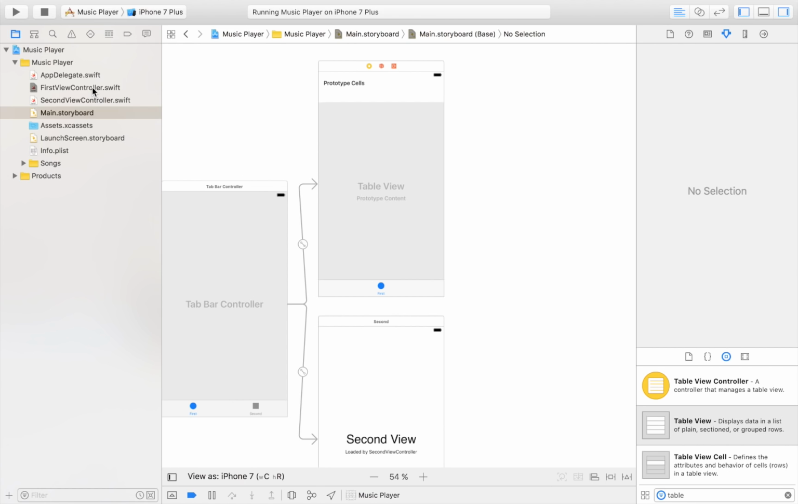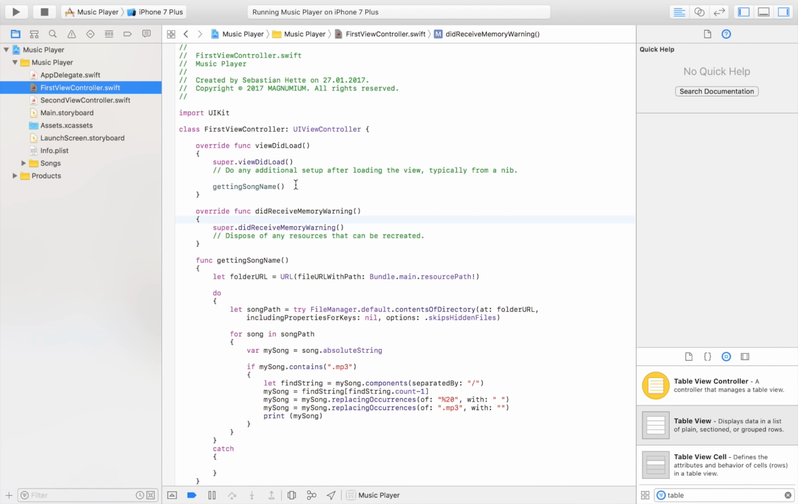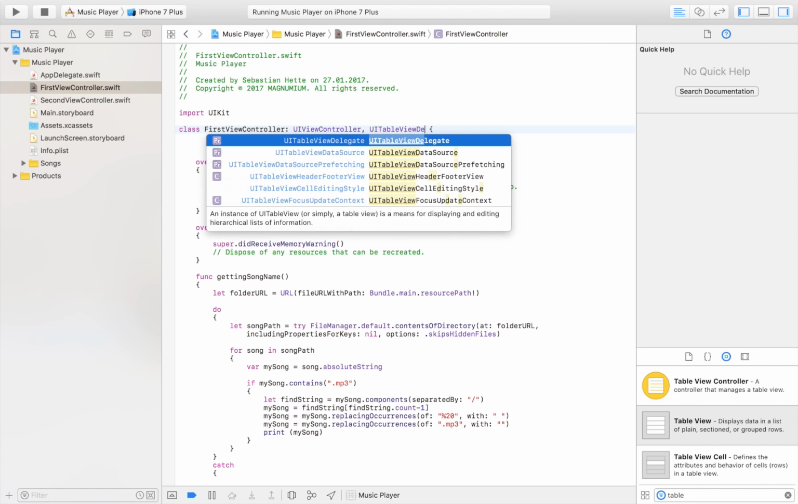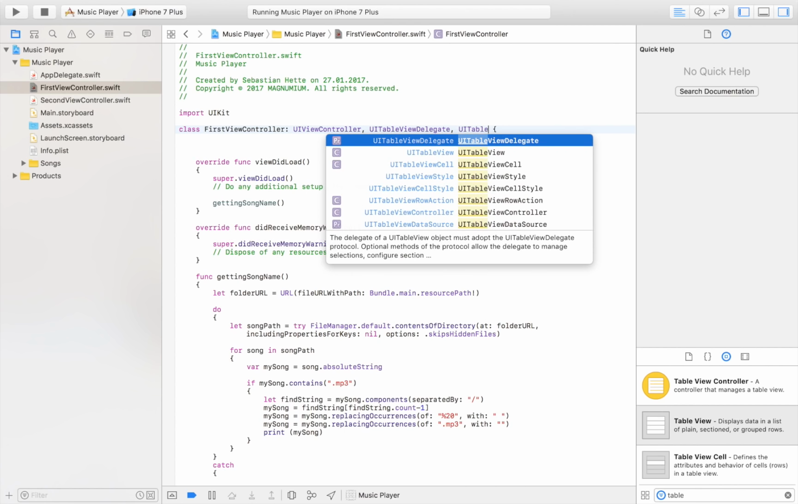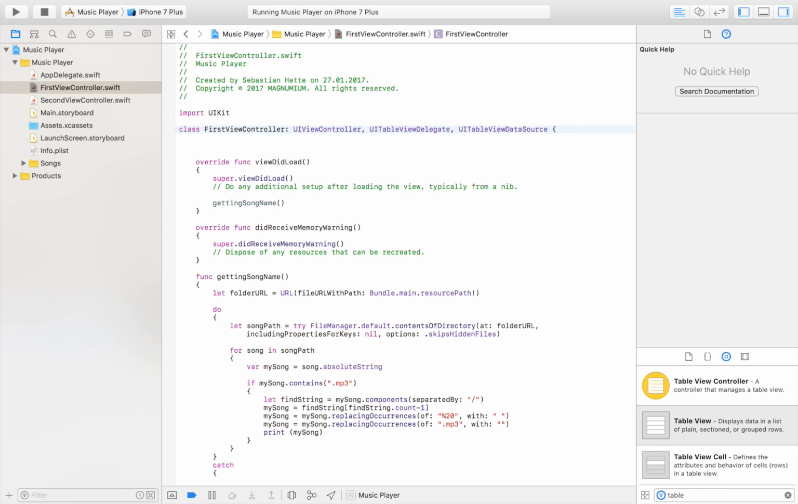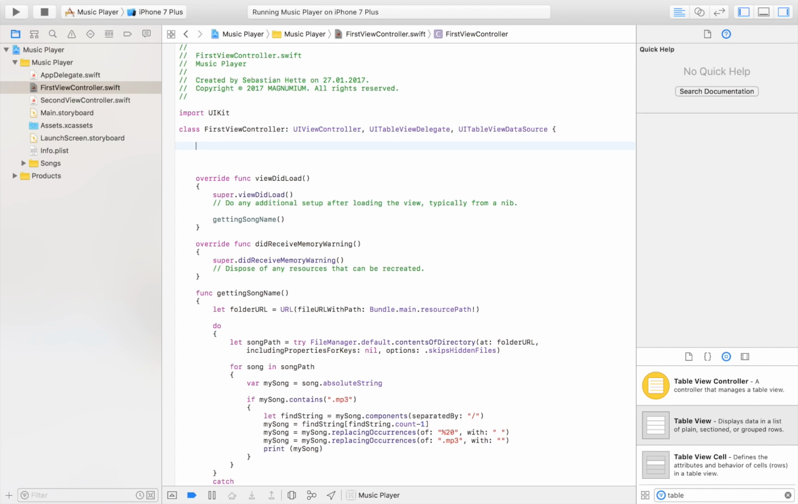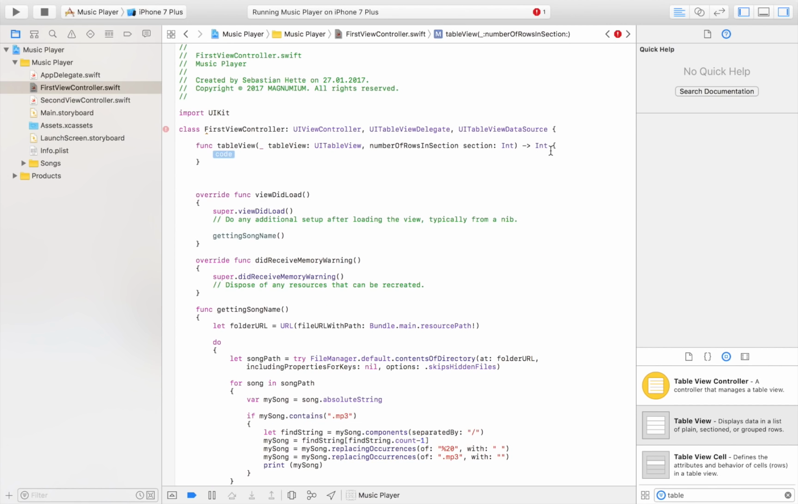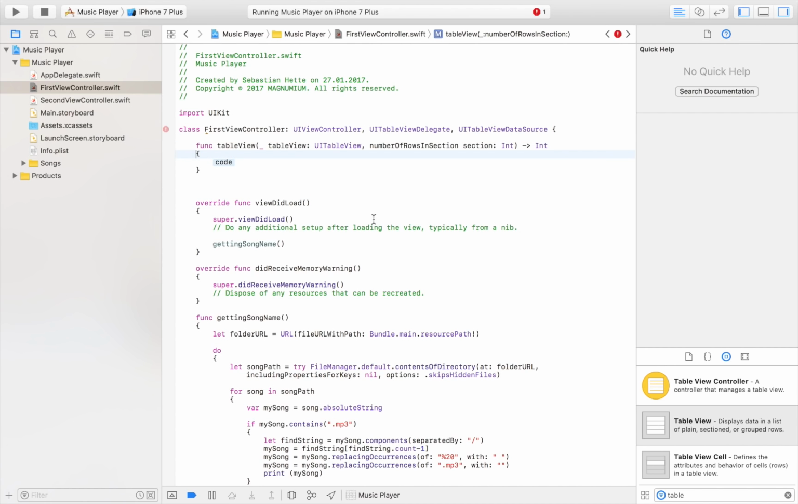And then we're going to head over to the first view controller once again, and we are going to set up the table view. Now the way we do that is by first of all adding the UI table view delegate and the UI table view data source. So these are the two things that we need in order to get the table view operational. And then we're going to need three functions. First of all, number of rows in section, this one. This is going to tell the table view how many rows we need.